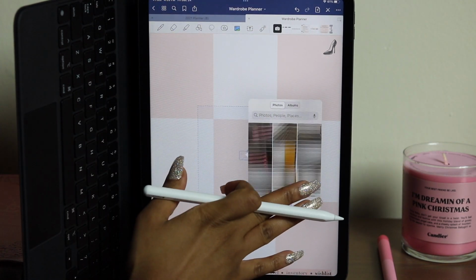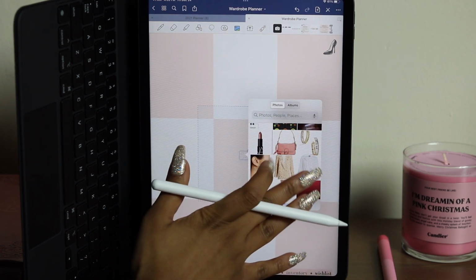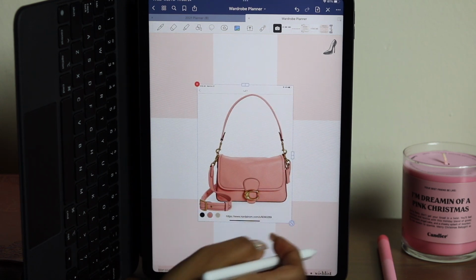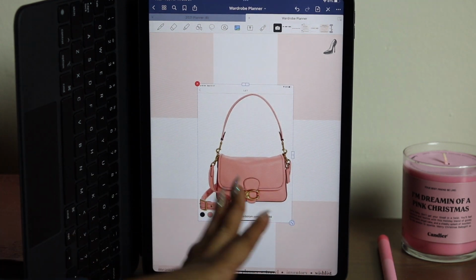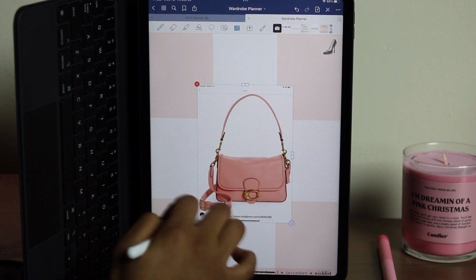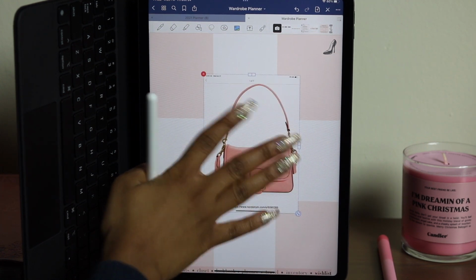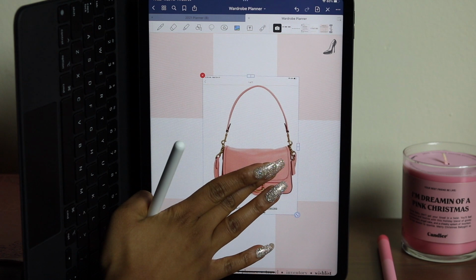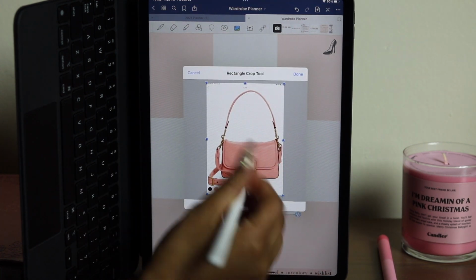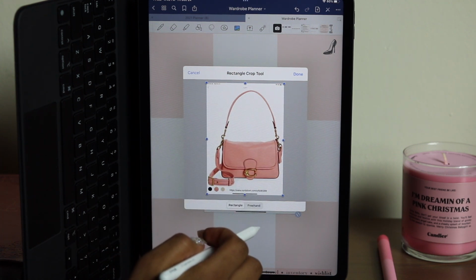So I'm going to go ahead and add an item on here. Let's pretend that I have it on my wish list. Let's pretend that I want this bag, and this bag is on my wish list. Then I could add this in and put it in one of these boxes. As you can see, there's a little extra information around here that I might want to get rid of, right? So I will just hold down on it, press down, and then hit crop. And then I can do freehand or rectangular.